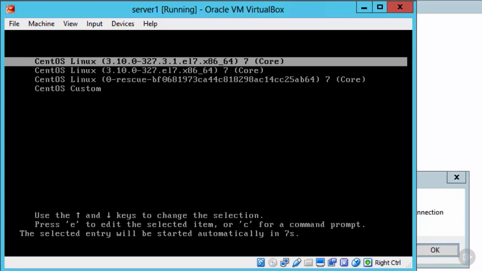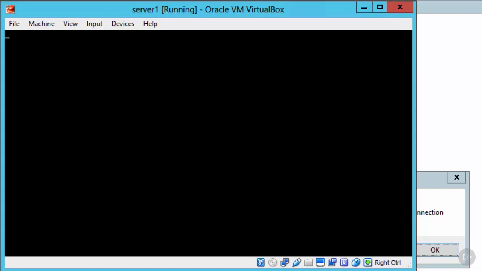So hopefully this gives you some ideas of how we can manage and work with the GRUB bootloader. But let's go back to the slides now so we can summarize a little of what we've looked at.